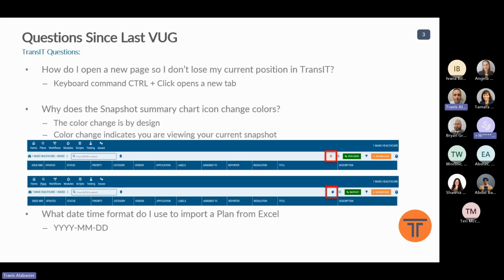So the questions that we received through our support line over the last 4 weeks: how do we open a new page so I don't lose my current position in TransIT? Most pages do open into a new tab for you inside of TransIT. If it doesn't, you can just use the keyboard command Control and hold that down and left click your mouse and it'll open a new tab for you.